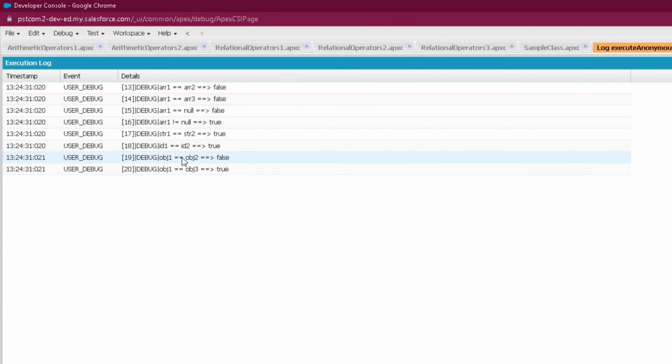So guys, you can clearly see the result of the operations. Arrays are not the same in any of the cases because all the values are not matching. We can compare an array with a null, and you can see we are comparing the array again with a null, but this time with not equals to, and hence it is true. We are comparing two strings with different cases but with the same content, hence it is true. We are comparing two IDs, one with 15 characters, one with 18 characters, still it is comparing them and it is true. And when we are comparing obj1 and obj2, it is false because they are referring to different memory locations, but obj1 and obj3 are true because they are referring to the same memory location.